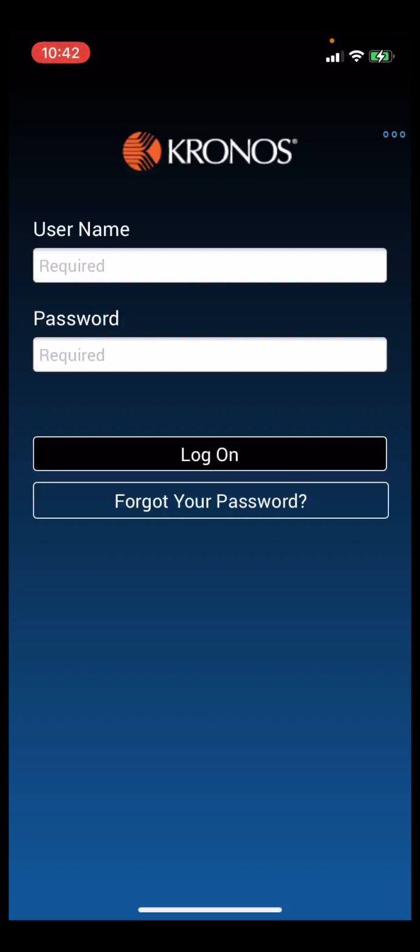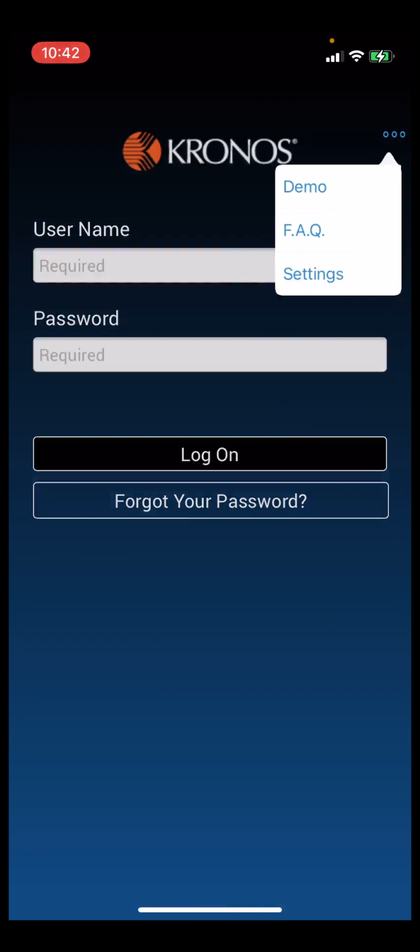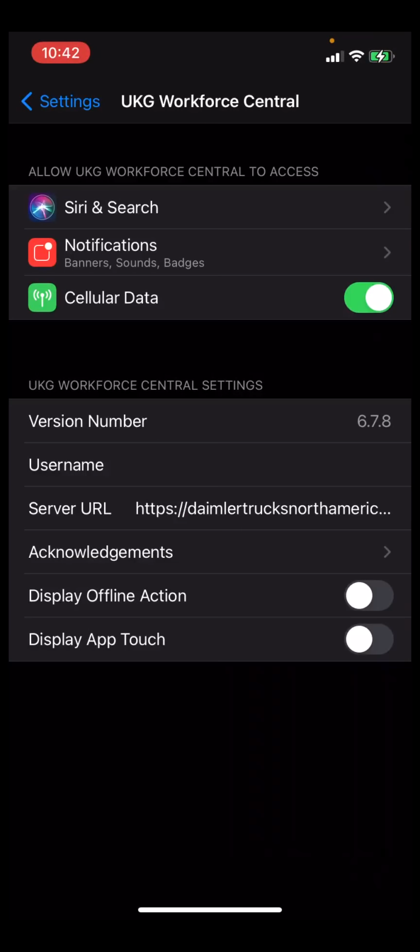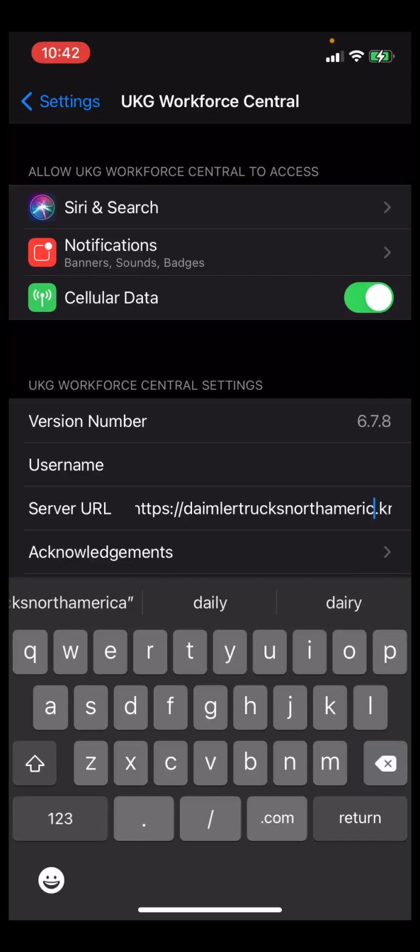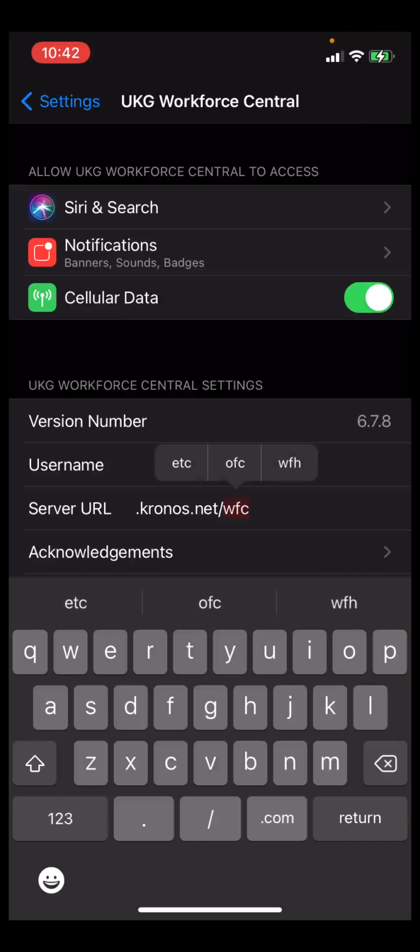You're going to want to go ahead and tap on the upper right-hand corner where these three dots are. And one of the options at the bottom there is settings. Once you select that, you'll see that this menu comes up. Halfway down the screen, you're going to see where it says server URL. You're going to want to delete every bit of that and start over because we're typing in a new server name.